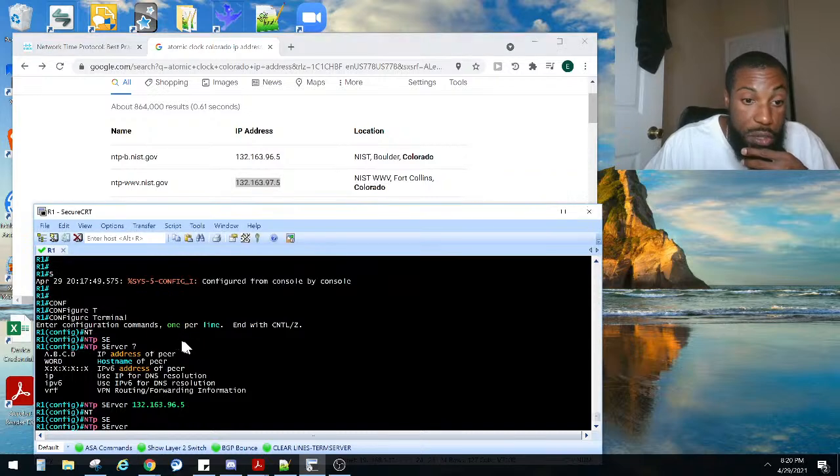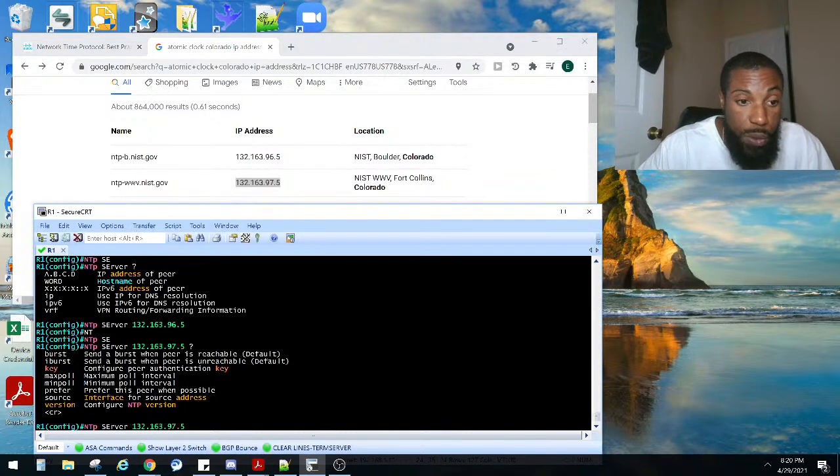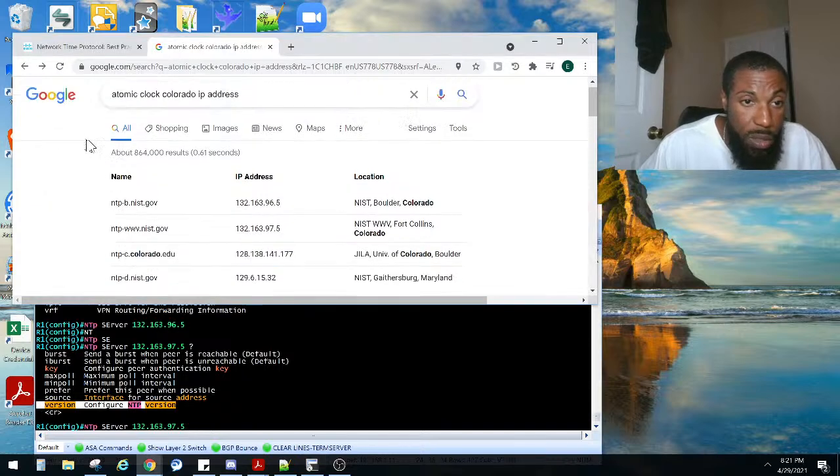If we question mark 2, what else we could do? We could do this iBurst, this key, max poll, prefer, and all this other stuff, but they ain't ask us for all of that. We could also change the version. There's about 4 versions of NTP. Or is it 2 versions? I don't know. Let's double check.